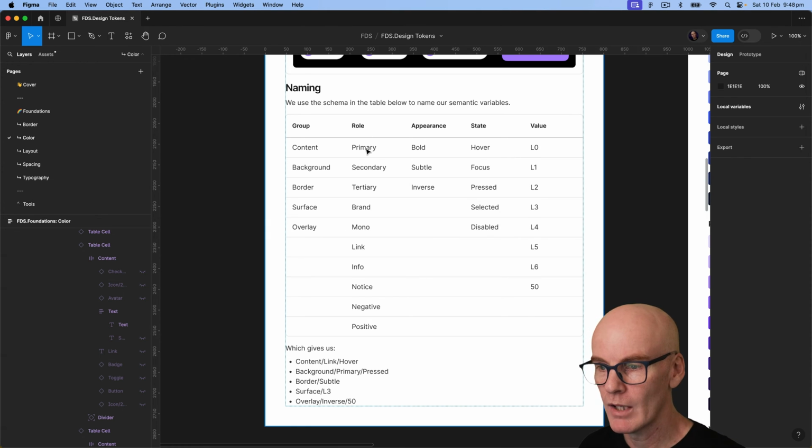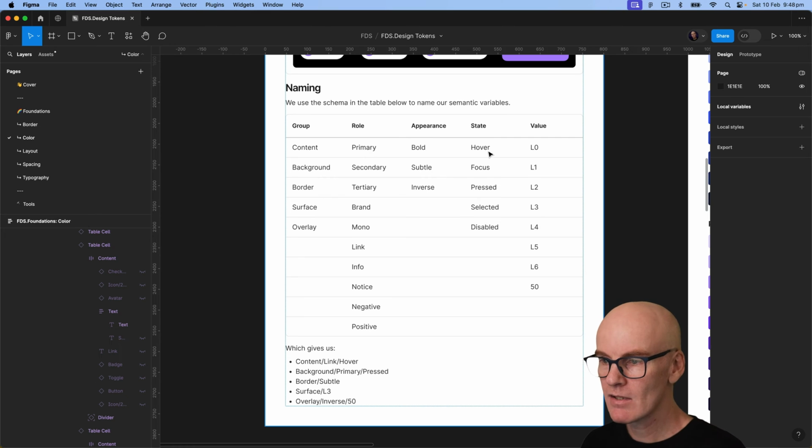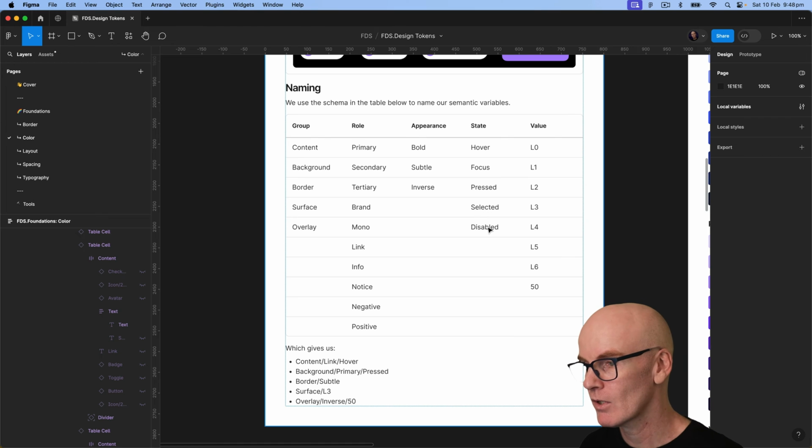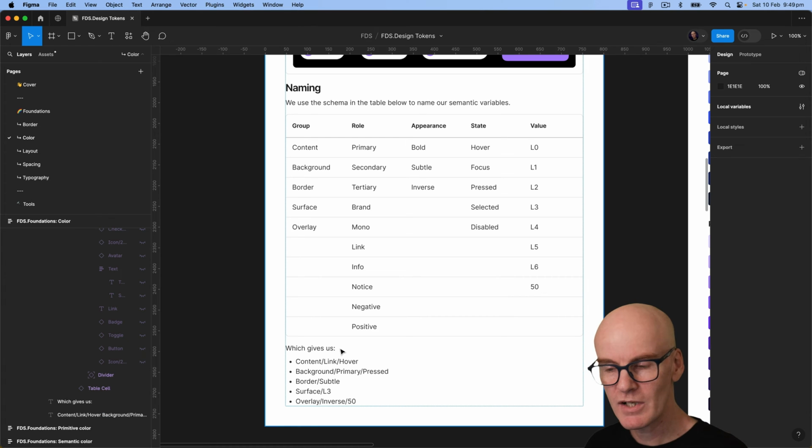The roles are primary, secondary, tertiary. So that's like hierarchy, brand, mono, link, info, notice for like warning, negative for things like errors and positive for success. Appearance, bold, subtle, and inverse. States, so these are normally associated with buttons like hover, focus, pressed, selected, and disabled. Then you've got your values for like elevation from L0 to L6 plus 50 for the overlays I mentioned just previously, which gives us things like content link hover, background primary pressed, border subtle, surface L3 or overlay inverse 50.